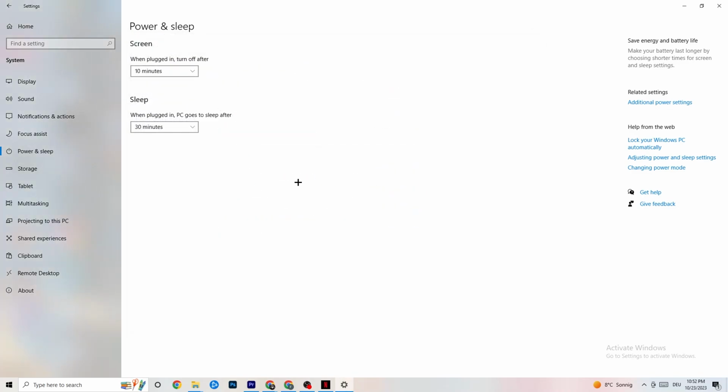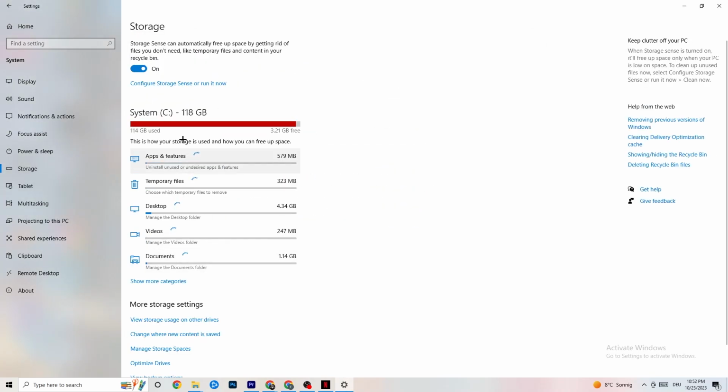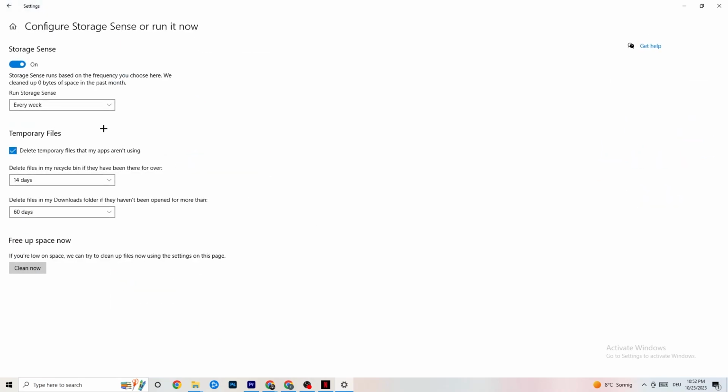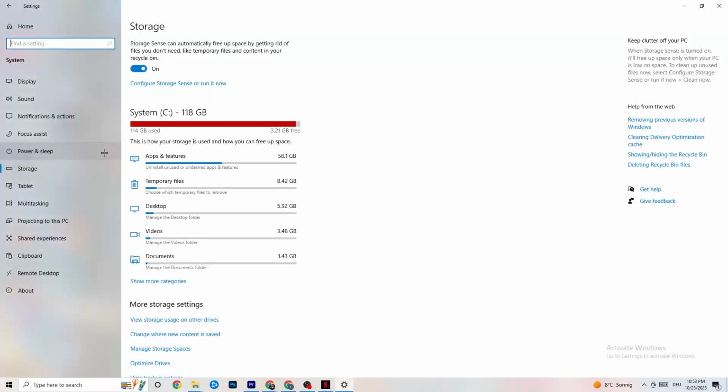You're going to end this one, go to storage, hit onto the blue text where it says configure storage sense or run it now. And now you just need to copy my settings, run storage sense every week. You're obviously going to turn this on, delete temporary files that my apps aren't using, 14 days, 60 days, as it says right here. If you click on clean now, it will delete every single temporary file that your apps aren't using. So you're going to get rid of that and get more storage.